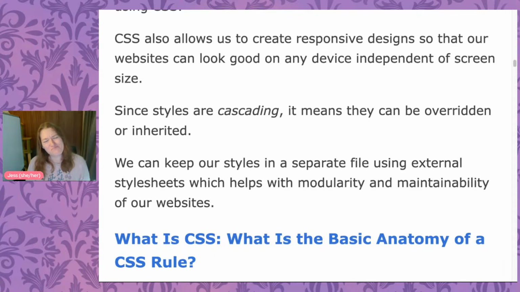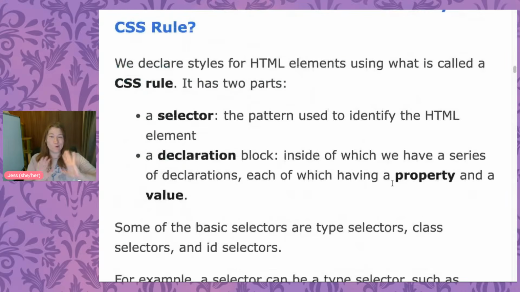But as a spoiler, ideally, you're almost always going to want them in a separate file.